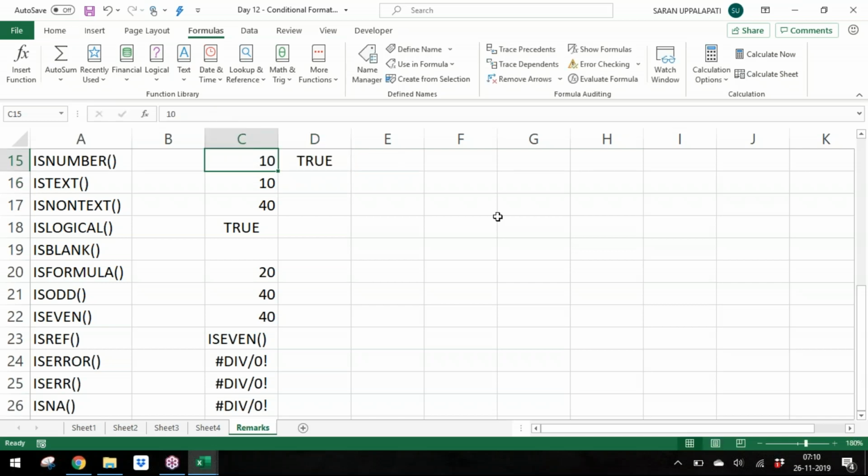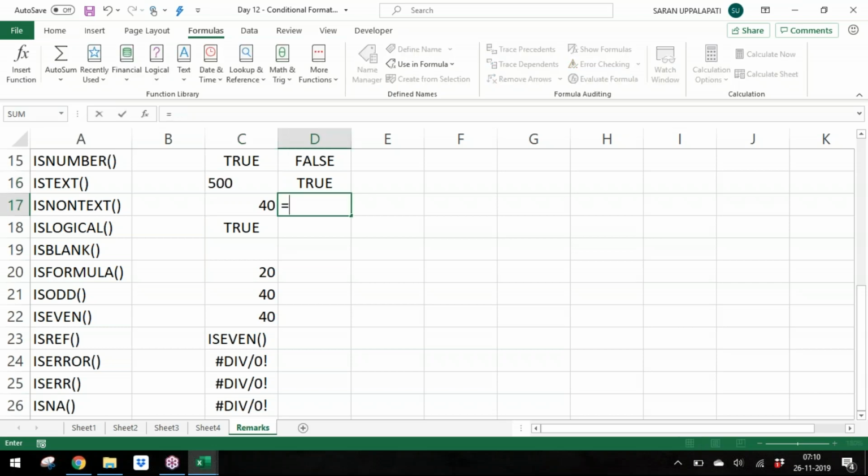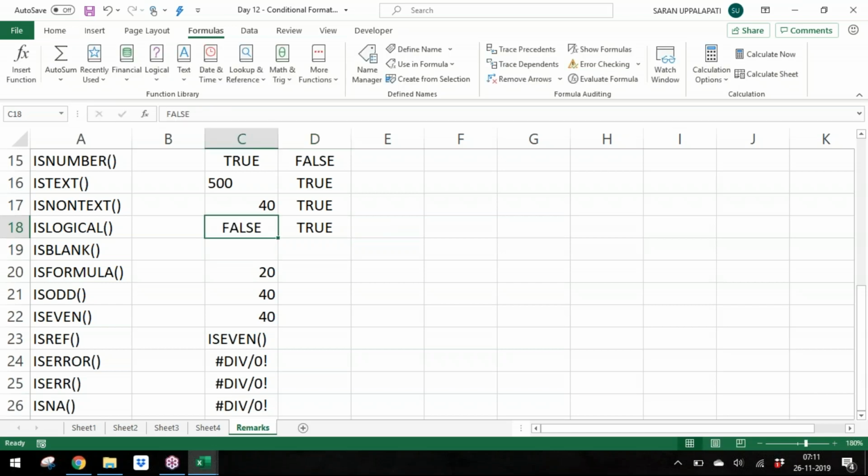Now you put something other than a number, like TRUE. If you enter it, false, because it's not a number, it's a Boolean value. You put a letter, it's false because it's text. So ISTEXT: false for a Boolean value, false for 10, yes for ABC, and yes for '500 with a single quote, because it's text. Is it non-text? ISNONTEXT is true, because it's not text. So ISLOGICAL: is it a Boolean value? TRUE is true, and FALSE is also true. For this one it's false, because it is not a Boolean value.